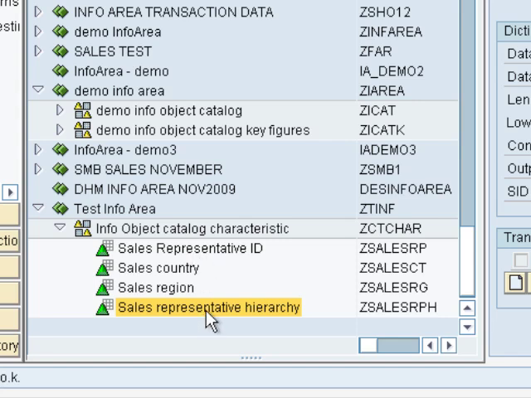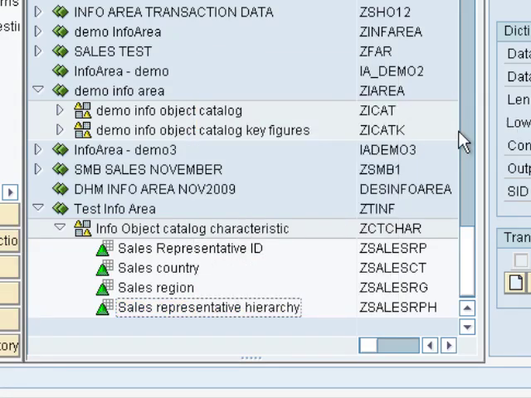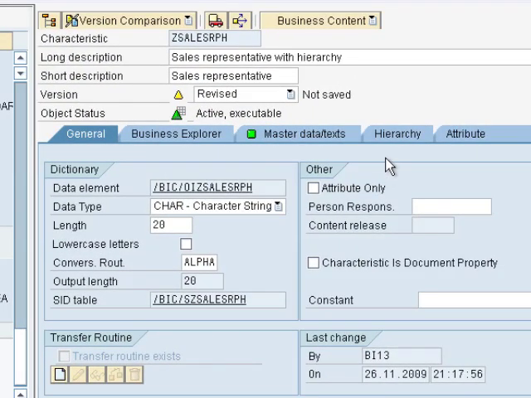To do that, you will right click on the info object and click on change. When you click on that, on the right hand side, you will see the properties of the info object. This has a long description, sales rep with hierarchy. It's an info object of type character, 20 characters long.